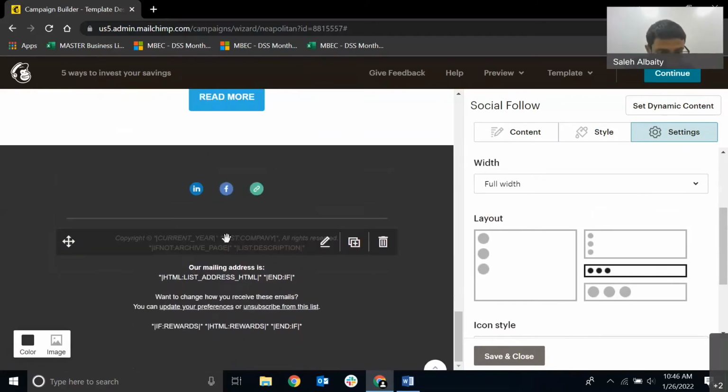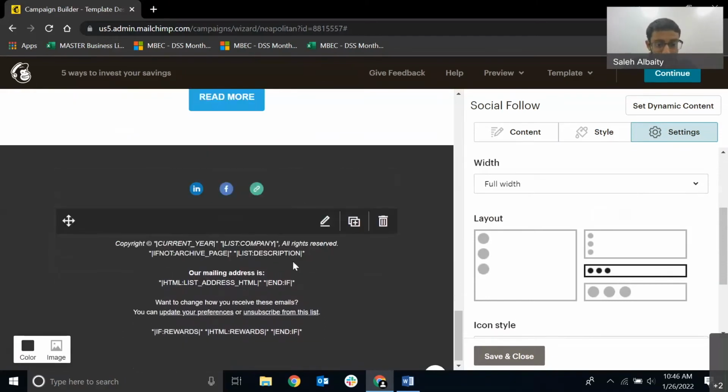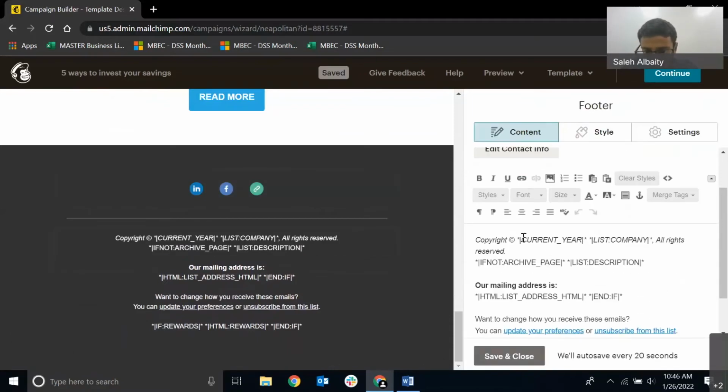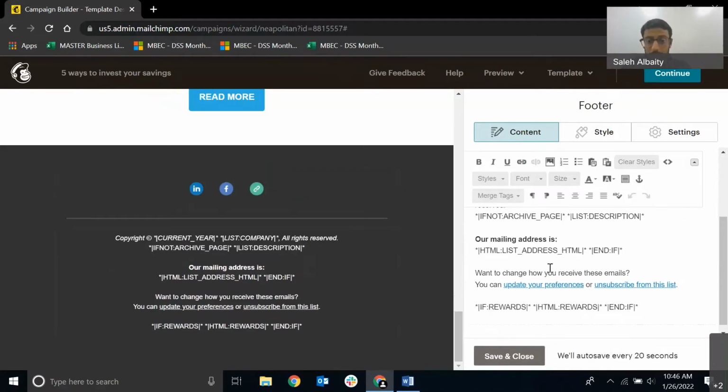And this information here in the footer. As you can see here, current year in square brackets. So it'll automatically populate whatever year it is. So it'll be 2022, then our company name, and mailing address. It'll automatically populate our address.